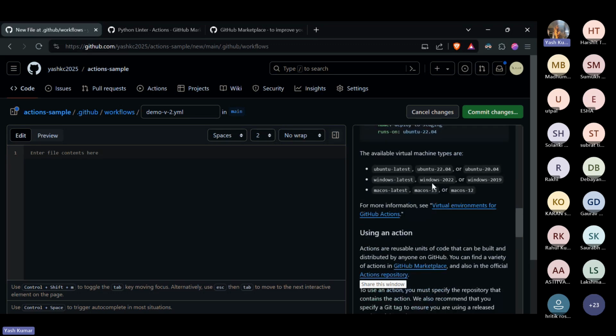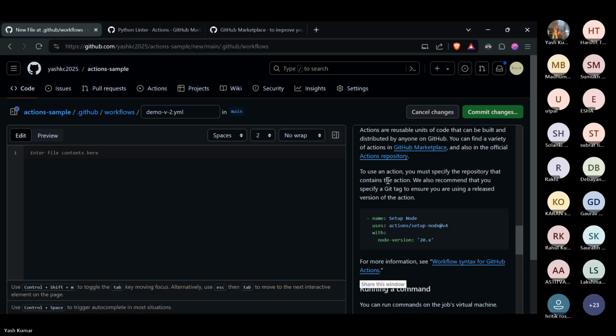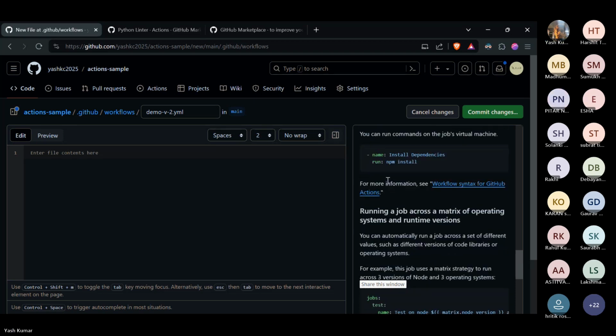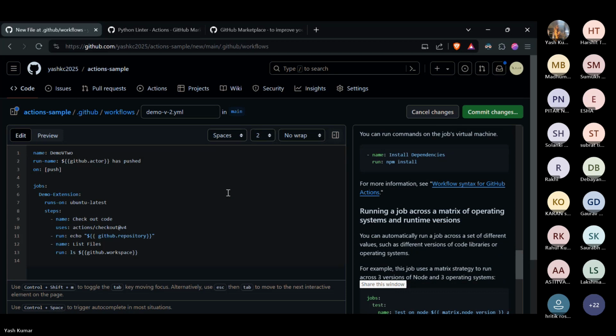And this is the list of the virtual machines that are available. You can run your code on Ubuntu, Windows, or even Mac. And you can also provide your custom runner for it. Yeah, so you can save this.